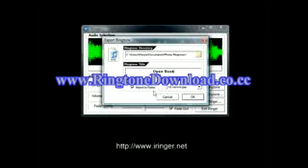I'm going to leave the Import to iTunes button checked. If you uncheck this, all it'll do is create the ringtone and put it into this directory. If you have this button checked, it will put it into this directory and add it to iTunes.